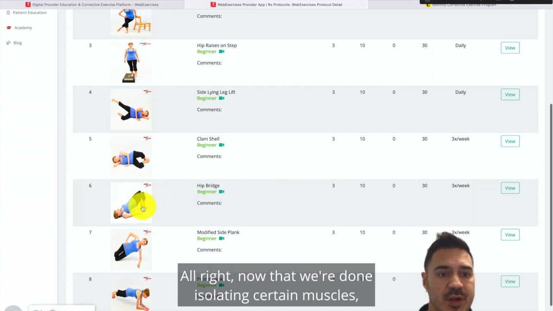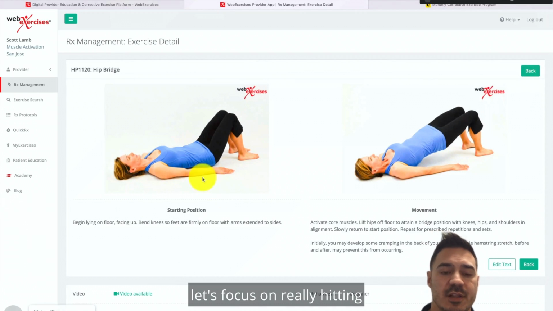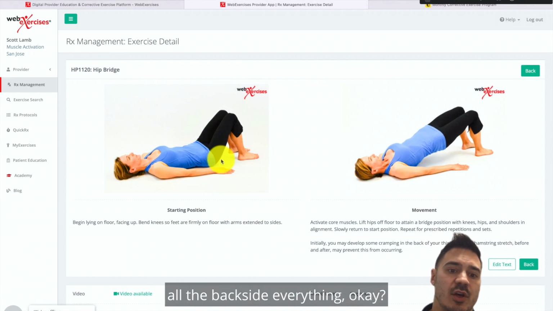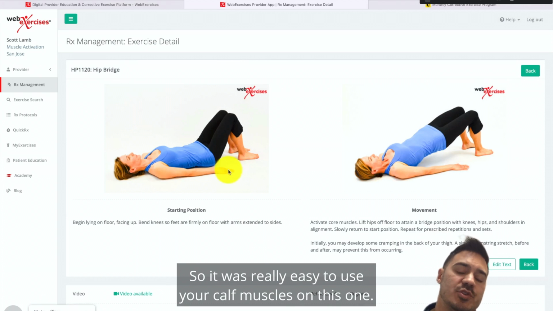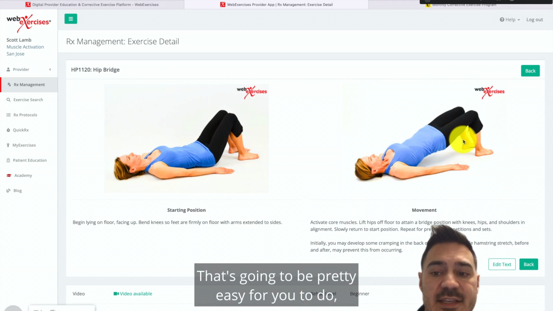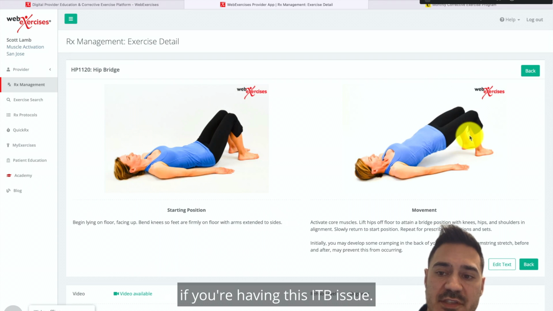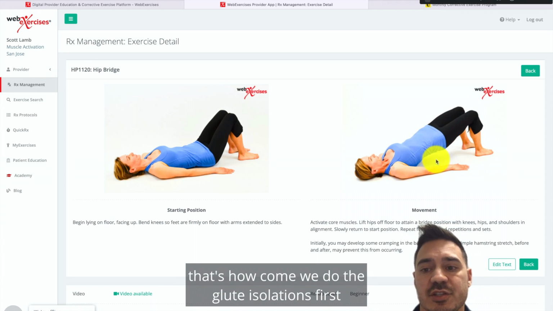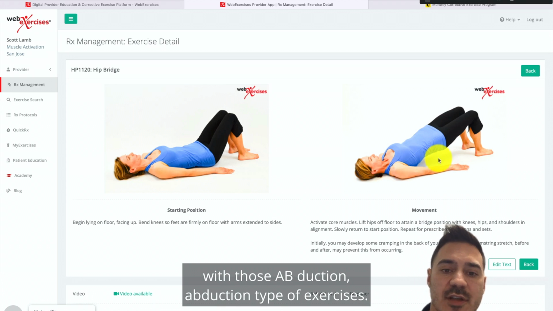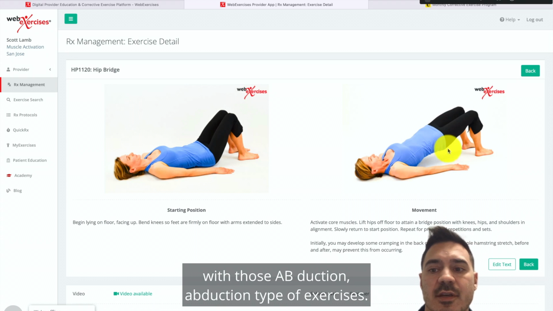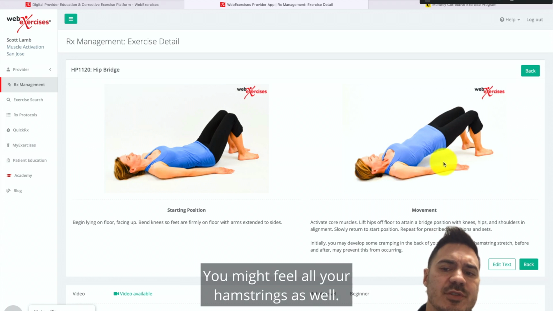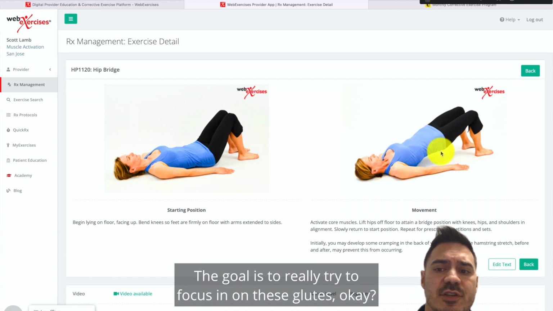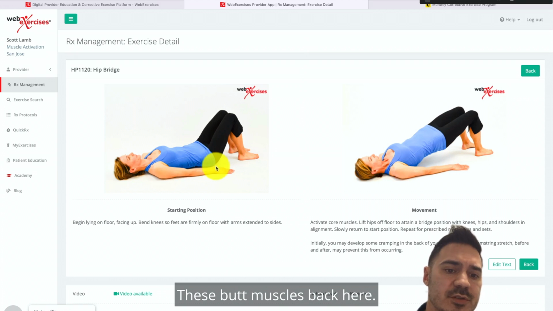All right, now that we're done isolating certain muscles, let's focus on really hitting all the backside everything. Okay, so it's really easy to use your calf muscles on this one. And that's going to be pretty easy for you to do if you're having this ITB issue. What'll be harder for you to use is these glute muscles. That's how come you do the glute isolations first with those abduction type of exercises. You might feel a lot of your hamstrings as well. The goal is to really try to focus in on these glutes, okay, these butt muscles back here.